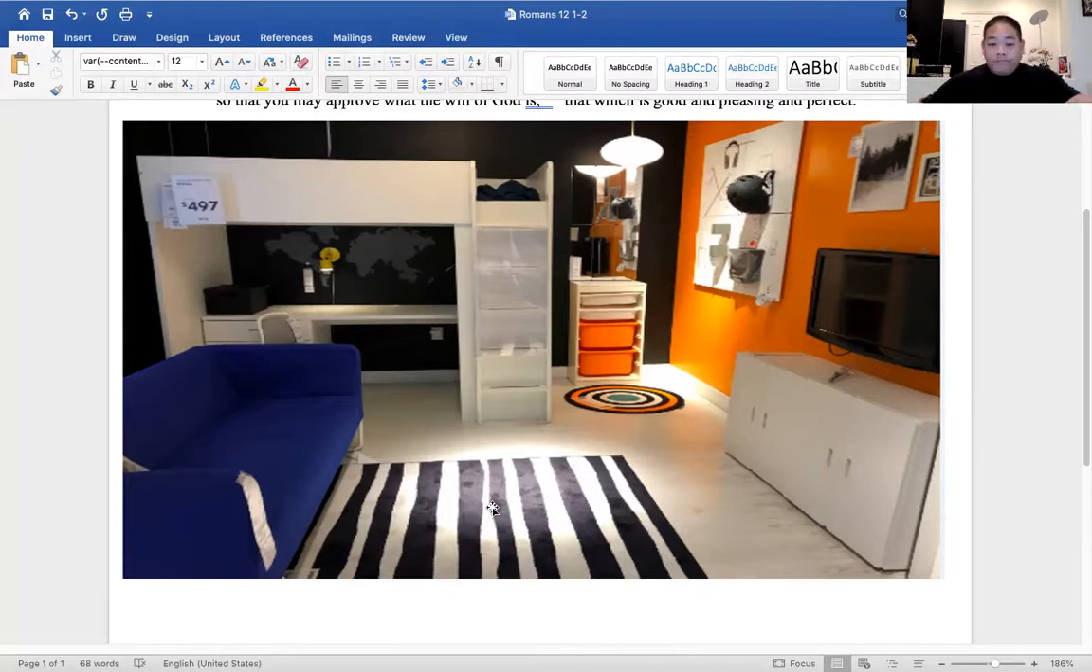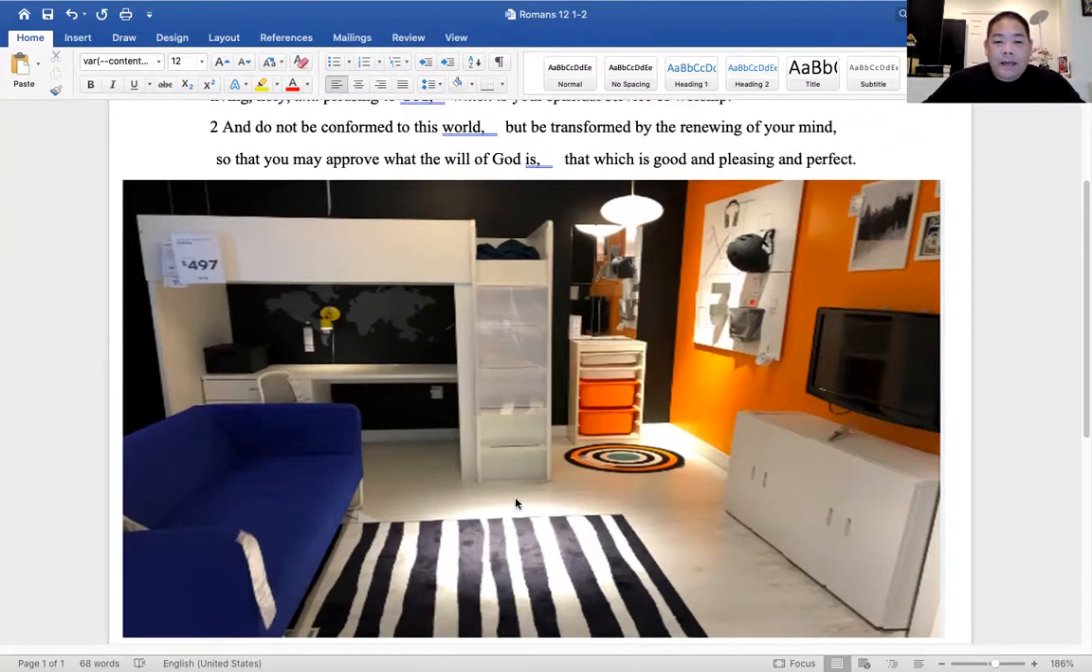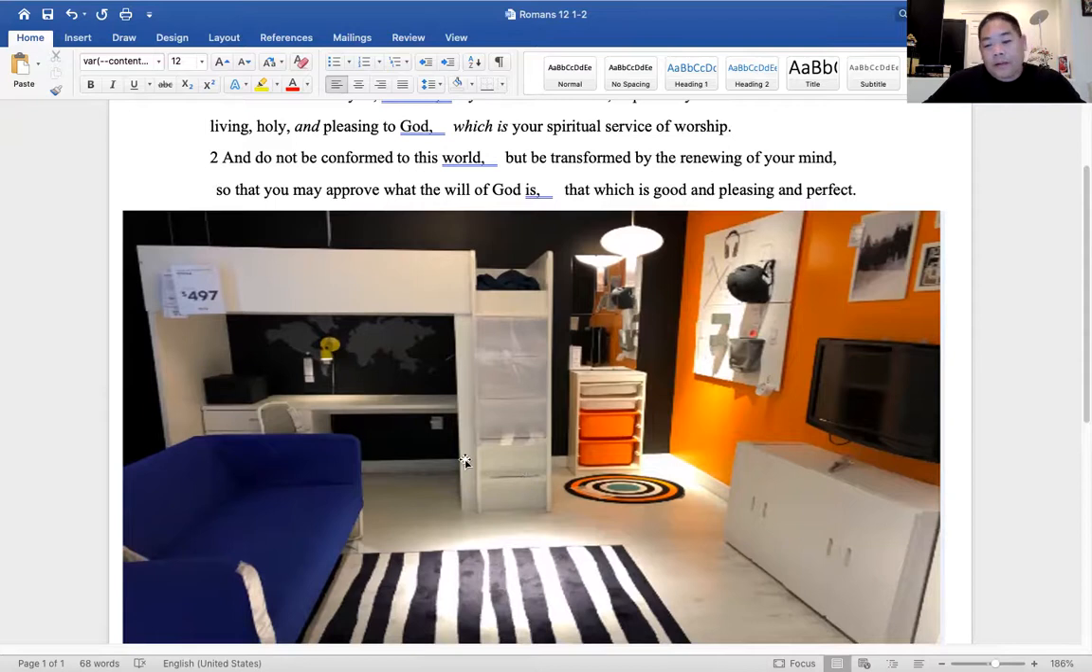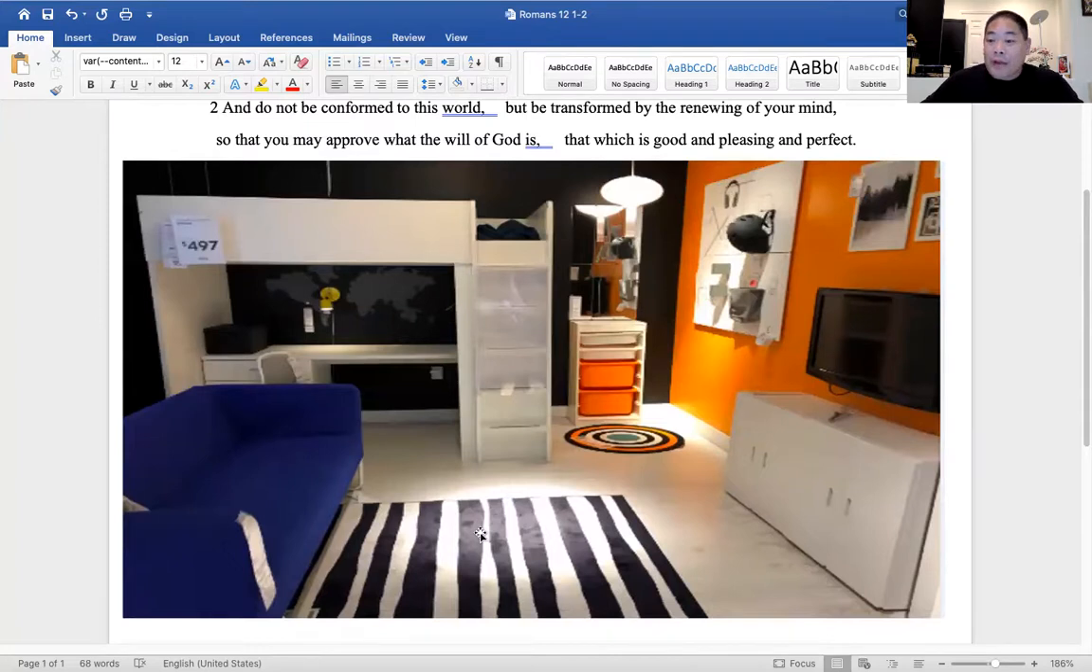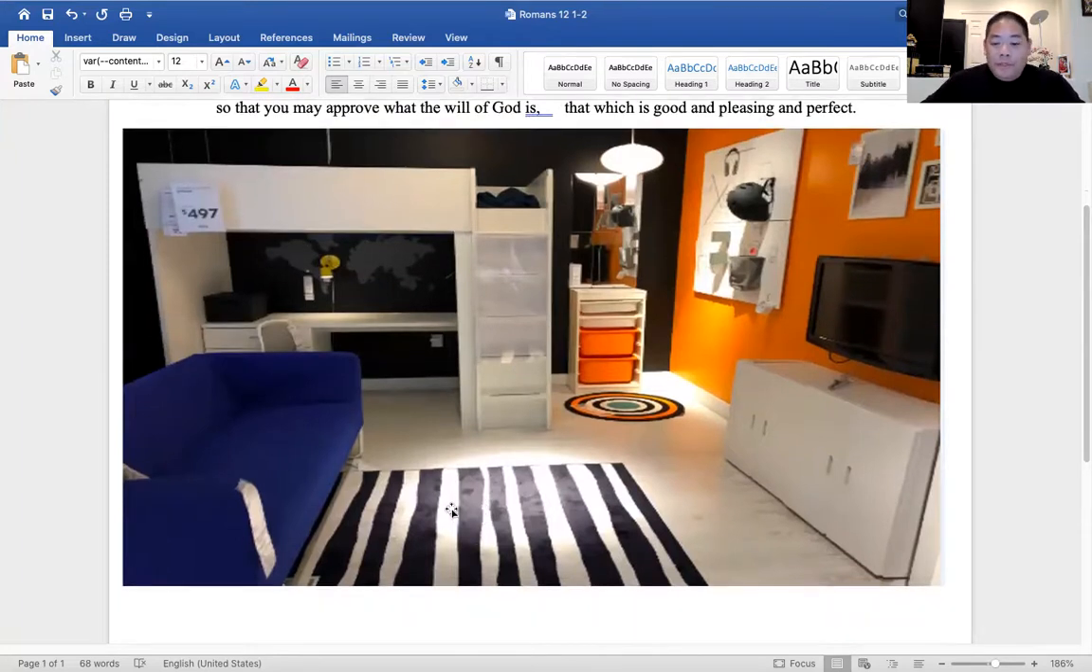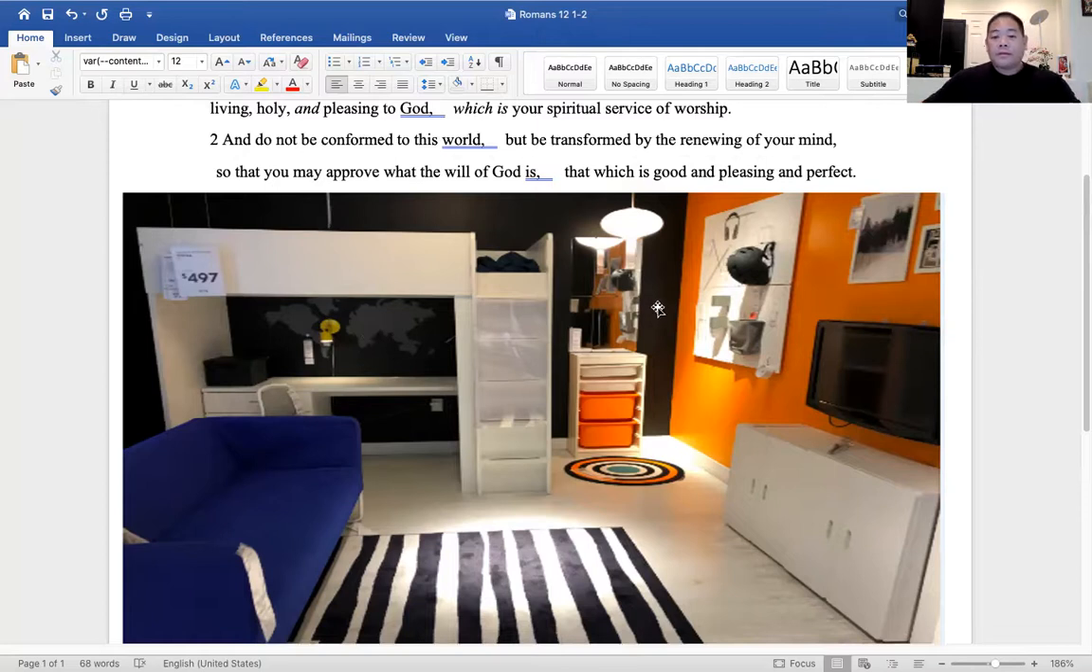Okay, so that's how I'm gonna memorize it. I figured I might use a different room, but I'm just gonna use this room. So first thing, I'm just gonna review. Just remember, this is phrase 9, 8. So I could say it backwards, right? I'm not gonna do it, but you can practice by saying it backward. Say that which is good, pleasing, and perfect, so that you may approve what the will of God is, but be transformed by the renewing of your mind. Go backwards, okay? And then if you have the Bible memory app, do that too, right?